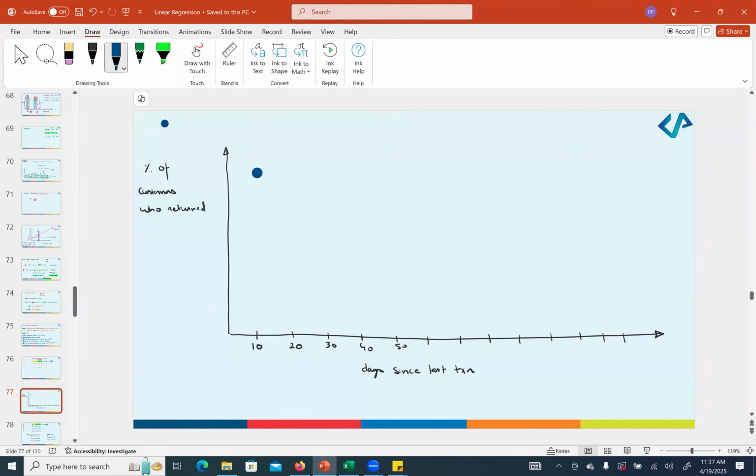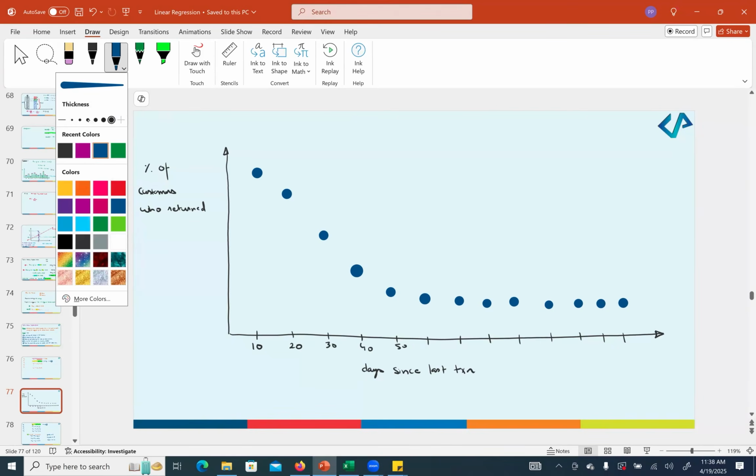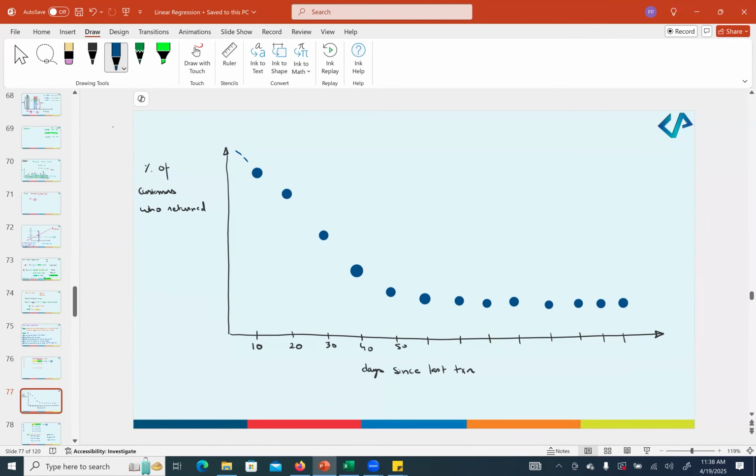If 20 days have passed, how many people will come back? Maybe certain people will come back, certain might not. If I have 30 days, how many will come back? Some percentage will come back. And after a point, you will realize something like this: the probability of people coming back reduces significantly, let's say after 50 days.